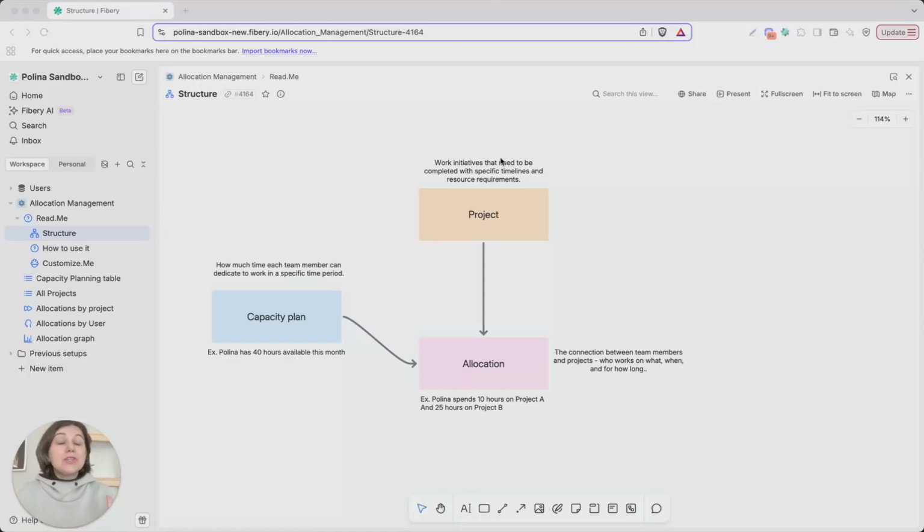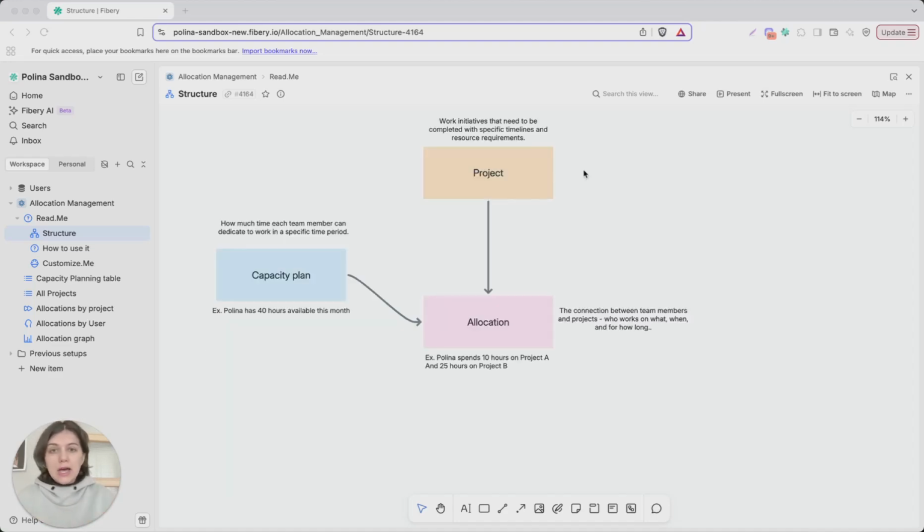There are really tons of ways to manage allocation management. This template covers just one of the potential use cases. Here we'll have three primary databases, three primary types of data we are going to collect information about. First of all, there is a capacity plan.